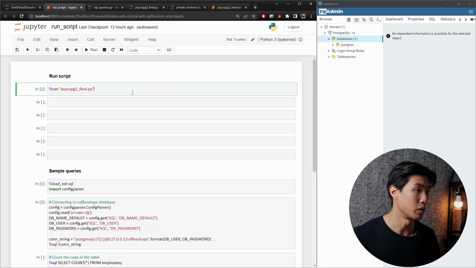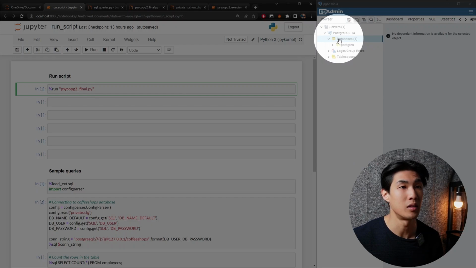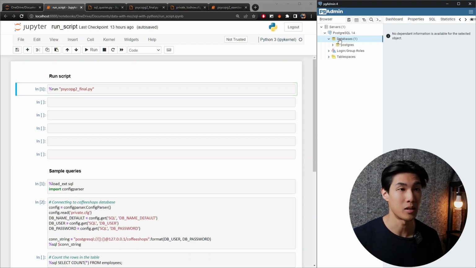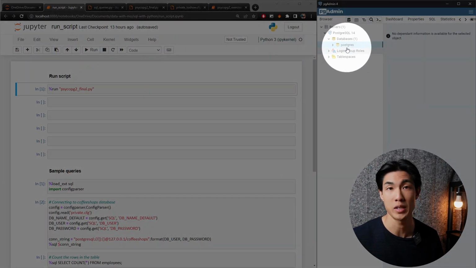So we're going to be running this one-liner code only using the %run magic function. And let me just go back to my pgAdmin tool. And you can see here that all I did quickly was just to delete the coffeeshops database. So you can actually see that something is happening. So let me do a quick refresh here. And you can see that at the moment, we only have the default, which is the Postgres database.